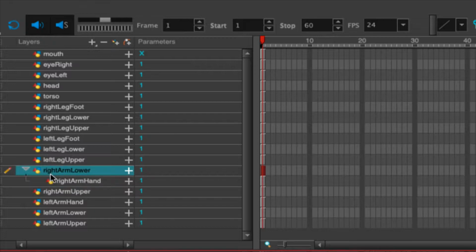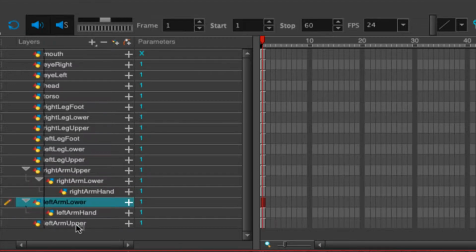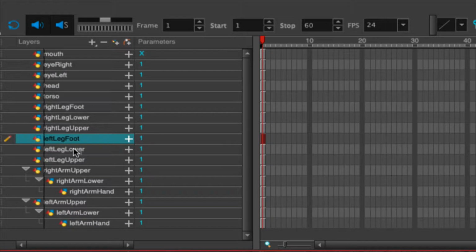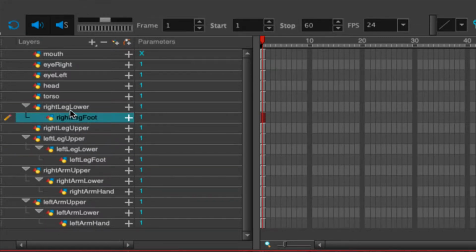I can repeat that by dragging now the right lower arm to the upper arm. So we have right arm, right arm, right arm: upper, lower, hand. Same thing with the left arm. I drag that down, and again, left arm, left arm, left arm: upper, lower, hand. Repeat that with the legs. Drag the foot, then drag the lower to the upper. So it's upper, lower, foot, upper, lower, foot.